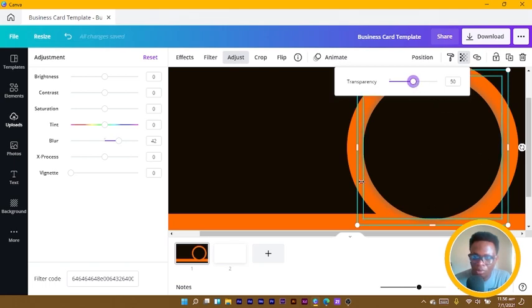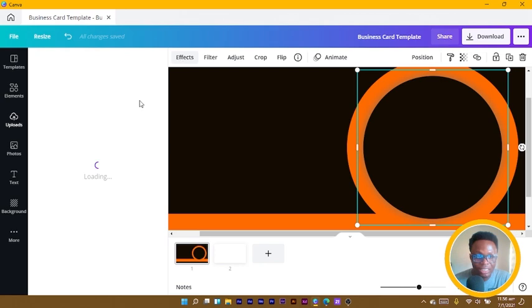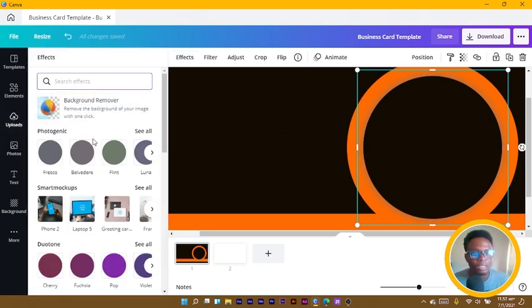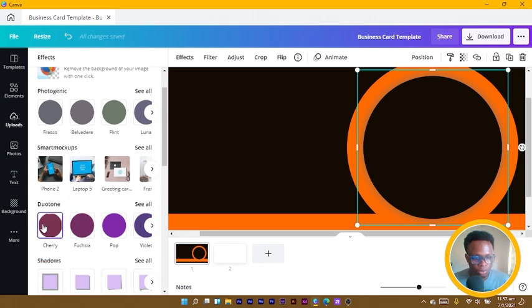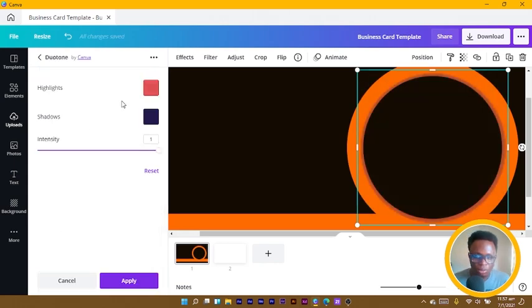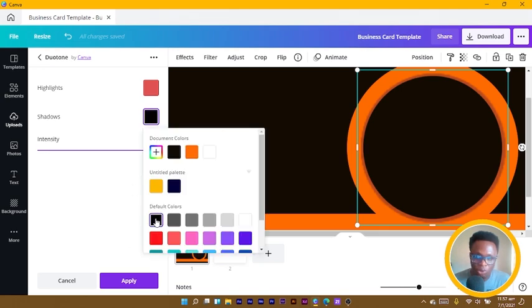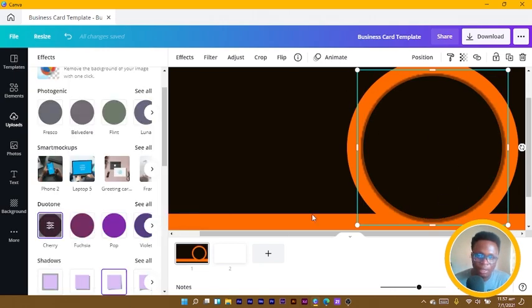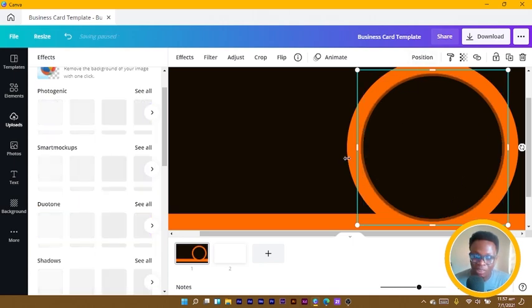And we also need to make it darker, so we come to effect, because now it's an image. In effect we come to duotone. You just double click on any of the effects here, and we come to shadows and you can choose black. Then we come to highlight and you can also choose black. So it means we have a black shadow. Then click apply. It's not saved fully yet, that's why it's looking pixelated.